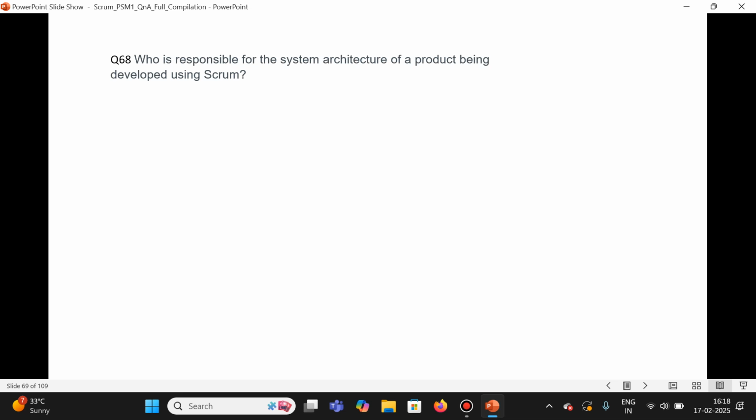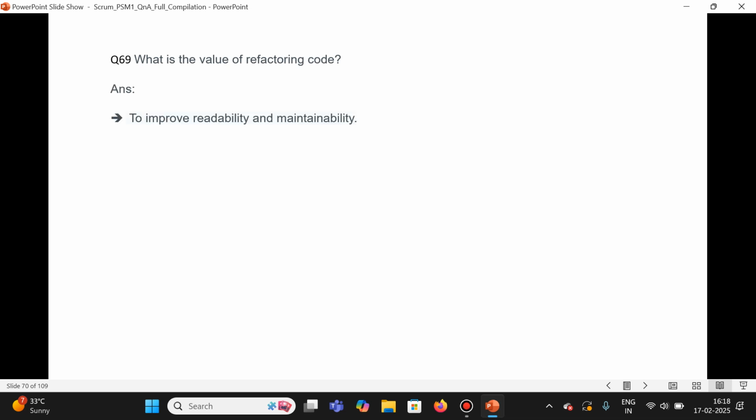Who is responsible for the system architecture of a product being developed using Scrum? So it's the developers. Question 69. What's the value of refactoring code? Let's see. So refactoring code will basically improve the readability and maintainability of the code base.